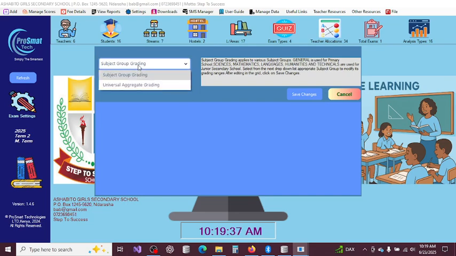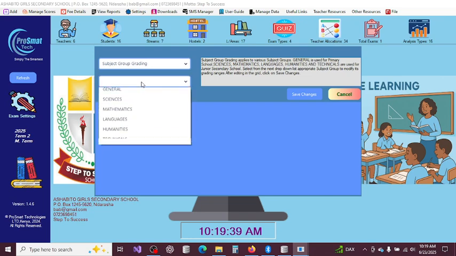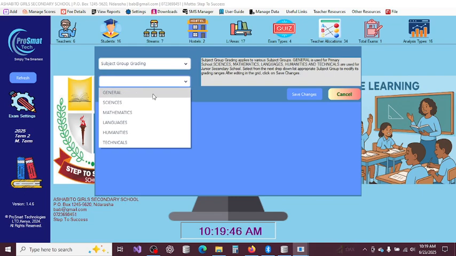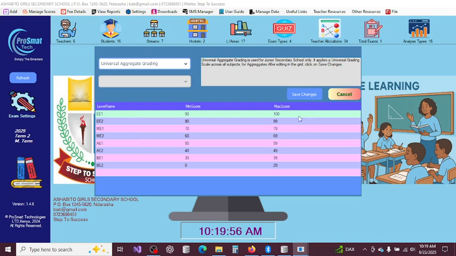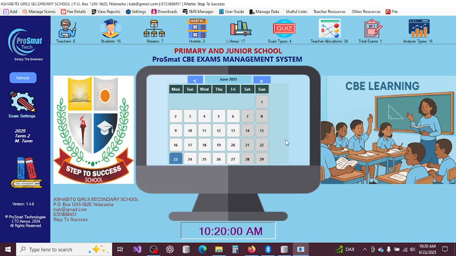So if you want to do subject group grading, that one is by group. Subjects are falling in this group. The general one is for primary, it's just for all the classes in primary, and then these ones affect different subject groups which are in grade 7 up to grade 9. Then you can also update this universal one for the aggregate or the averages. So that is how you'll be doing the settings on the grading system. That is very nice.